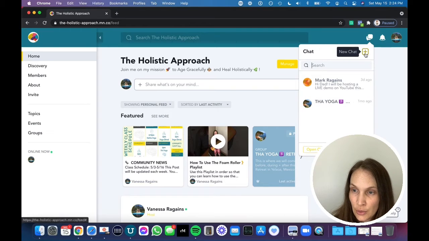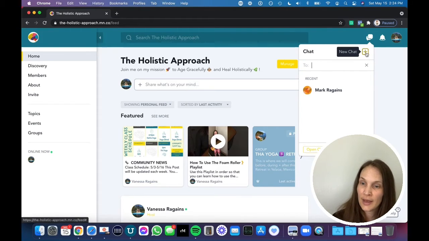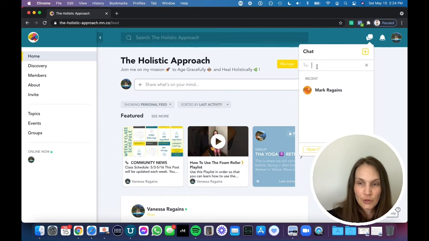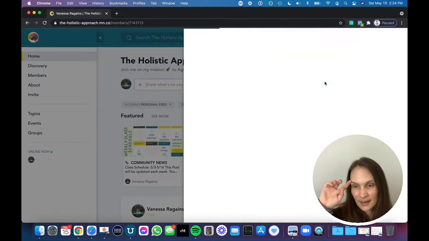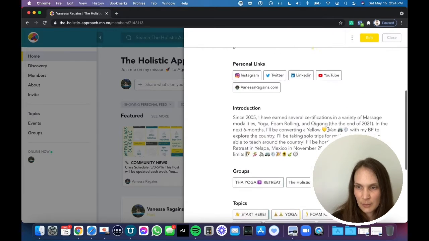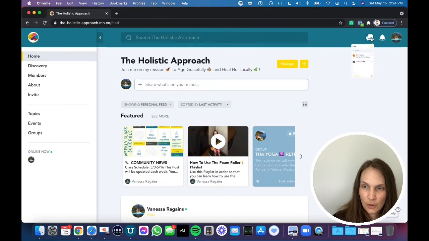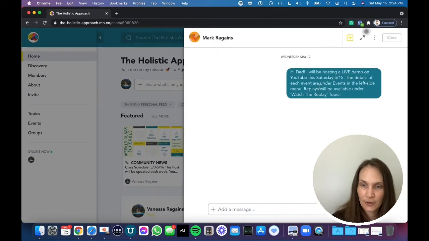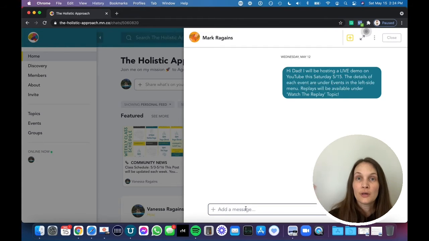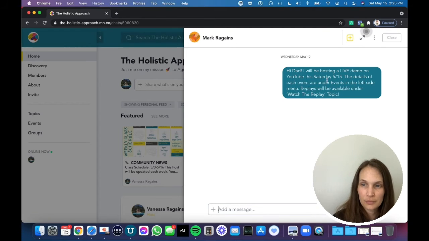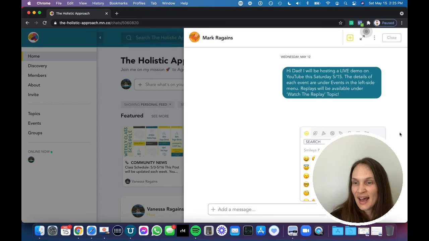So if you want to create a new chat, click on there. You can search for somebody. So if you're searching for me, I think this is because I'm logged in as me, but it'll come up as a chat. So for instance, if I am chatting with my dad, it'll come up like this. If you're saying Vanessa Reagans, it'll say Vanessa Reagans here at the top where it says Mark Reagans. And then we can have a private conversation. You can add a photo, attach a file, shoot me an emoji. So that's just what that looks like.